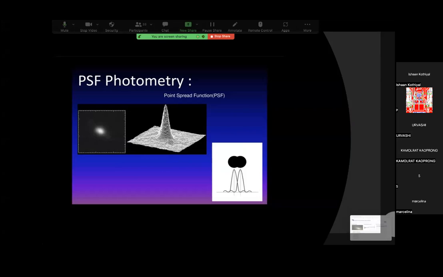Like I mentioned, there are two methods. One is aperture photometry: you draw a circle and collect the amount of photons inside that circle. The second is the point spread function: for every star you have a profile, within that profile you measure the amount of counts, and that gives you the amount of brightness. The difference between the two, I think I already mentioned to you.